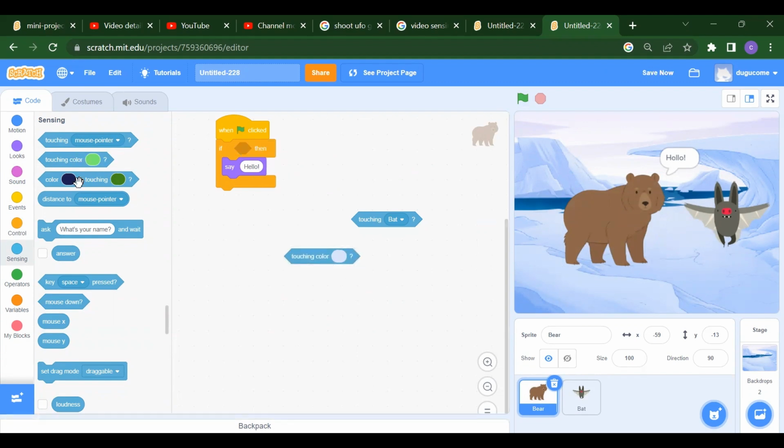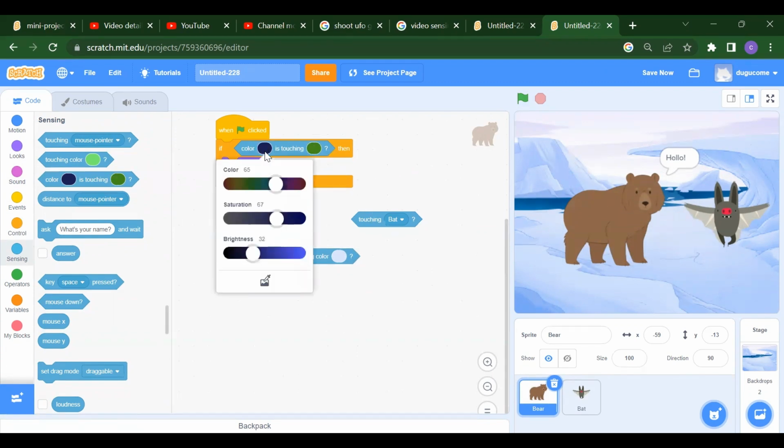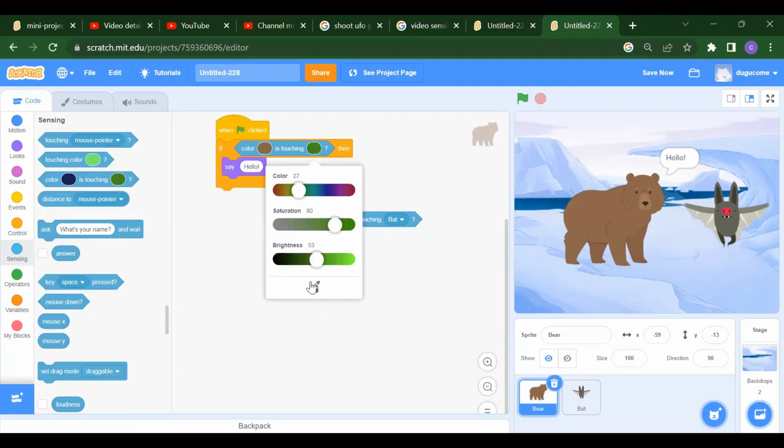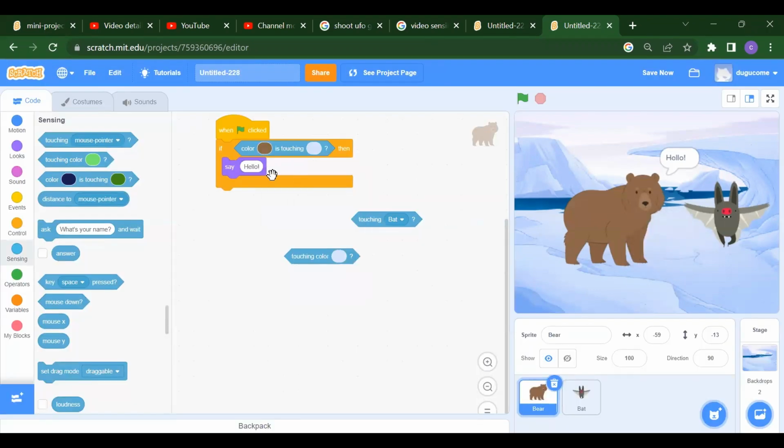Okay. After that, we have the third one: if a color is touching another color. Suppose now we want to take the bear color, meaning if the bear color touches this particular color, then we want to say hello, so you will get hello. Why? Because this is your bear color and this is, for example, the ice color. Okay, so we have these three things: if you touch the mouse pointer, or if it touches a color, or if any particular color touches another color.